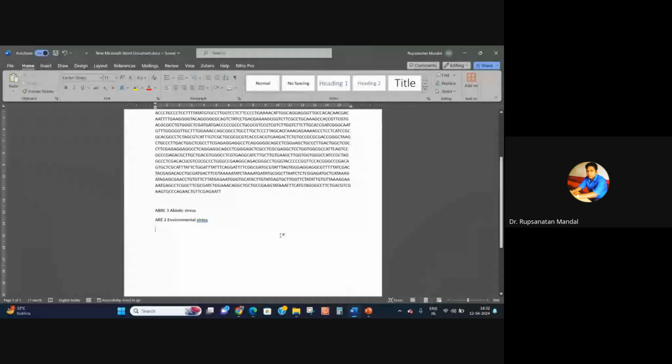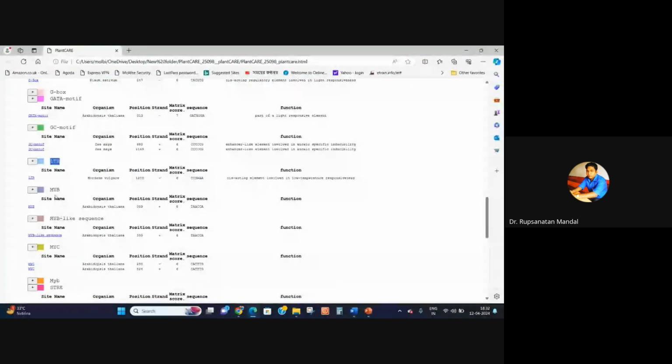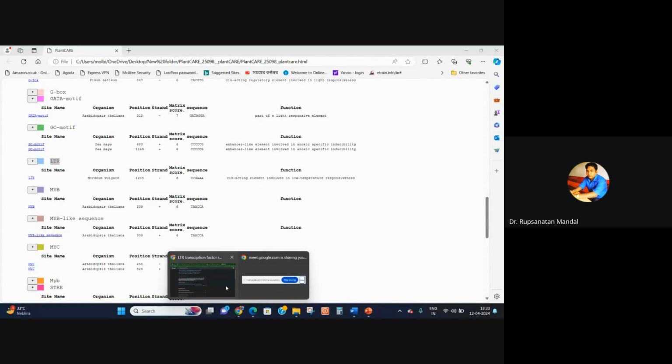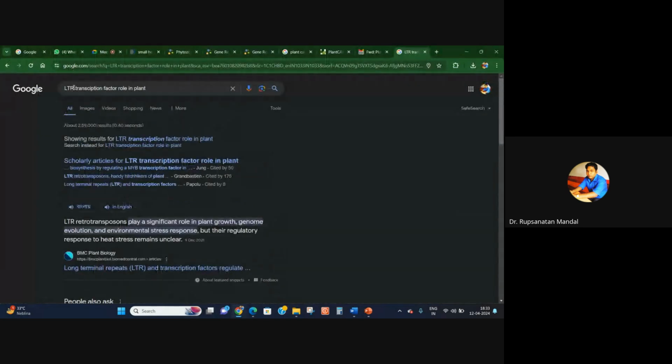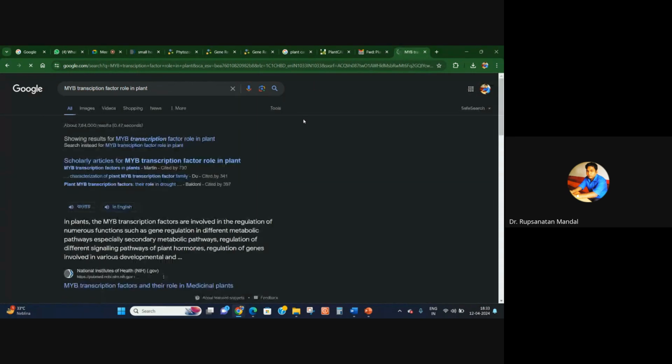So similarly, LTR, one, environment. Okay. So then MYB and MYC. First we search for MYB. MYB is also a gene and MYB is also a transcription factor.